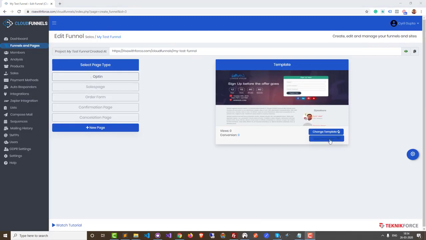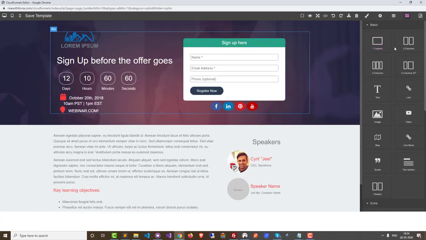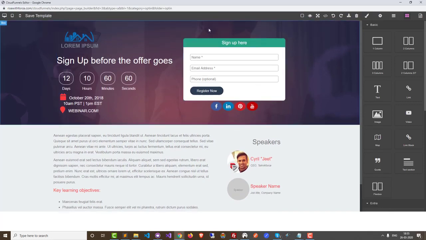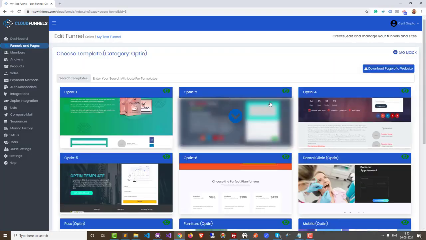All right, before we go, I want to show you another interesting feature, very, very easy to use, inside of CloudFunnels. Now I have a ready-made template, and this time I modified the template. But what if you want to pick up your opt-in page from an existing opt-in page that you have? What if you want to use your existing funnel? Well, you can do that. I'm going to show you again how to do this.